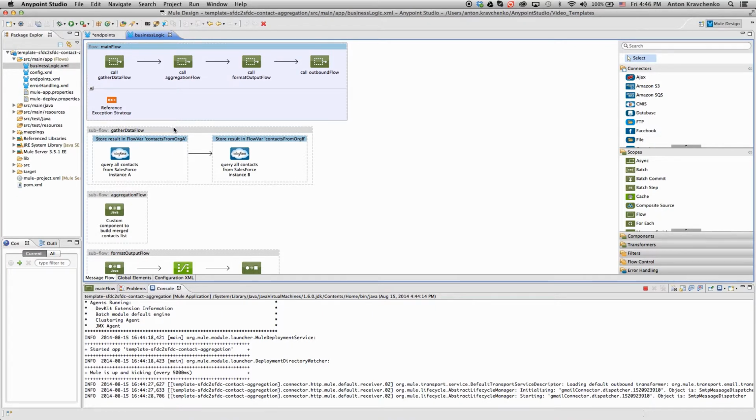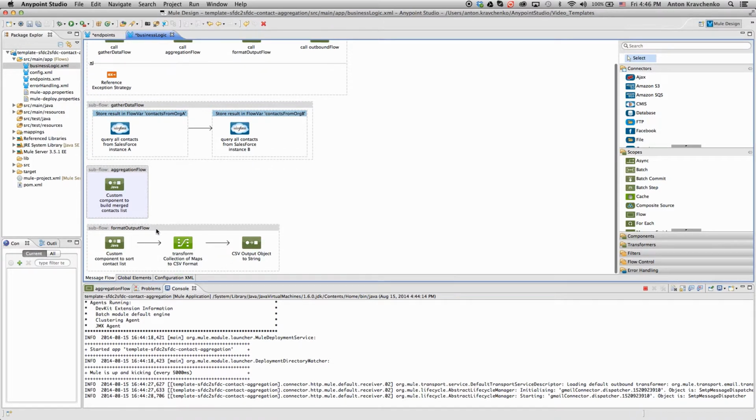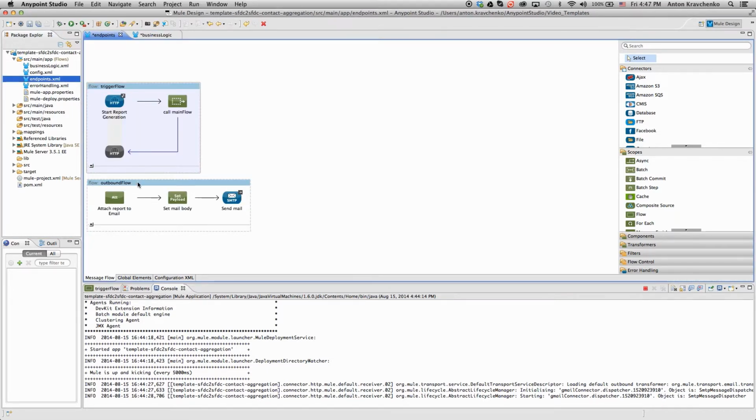The first subflow uses a Salesforce connector to gather data from 2 Salesforce instances. Then, the collected data is aggregated and merged into a single list. In the last flow, this data is converted to a CSV format using Data Mapper. We can also modify this subflow to return JSON or another API-friendly structure, or modify it to a different mapping and insert it into a third system. Once the data is in a CSV format, we attach the report and send it as an email.